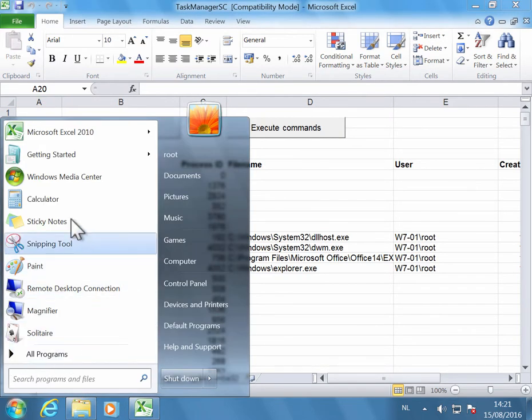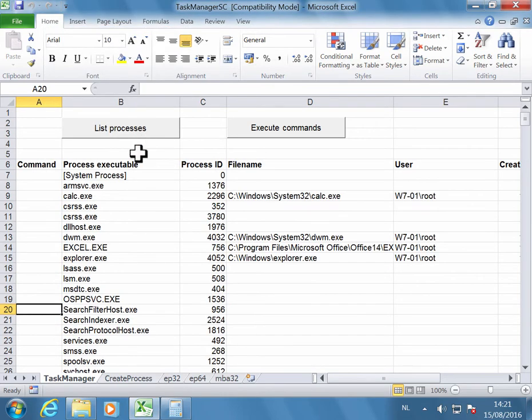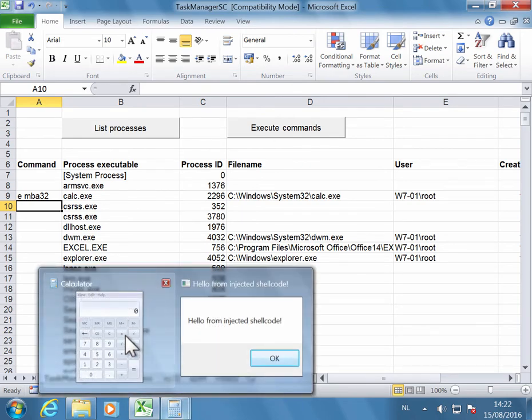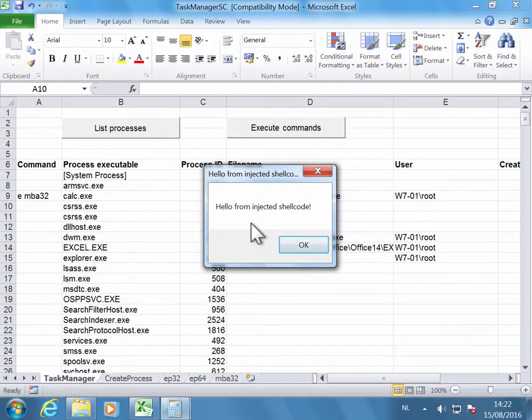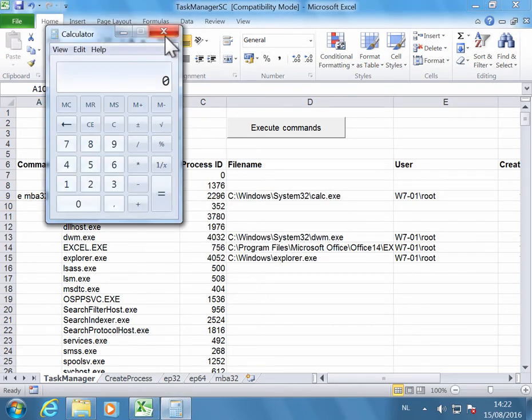So let's start the process here, calculator. We list the processes and we see calc running here. And now I will do an execute of shellcode, MBA32, the message box 32. And I execute the command. And now here you can see calculator with the message box appearing, hello from injected shellcode. So we just injected shellcode in the calculator process from Excel. So let's close this.